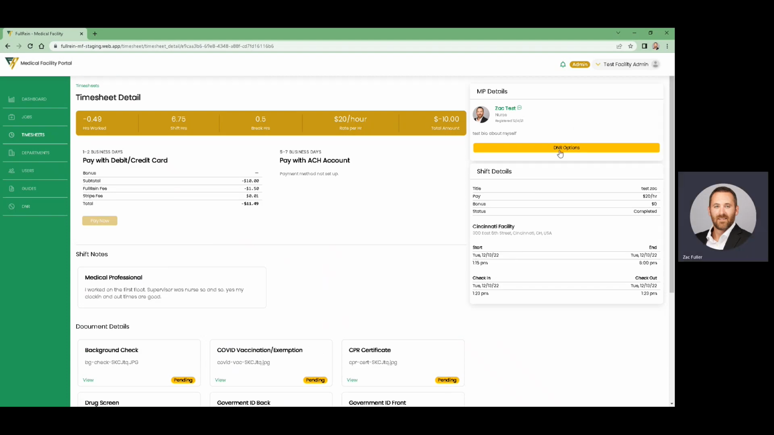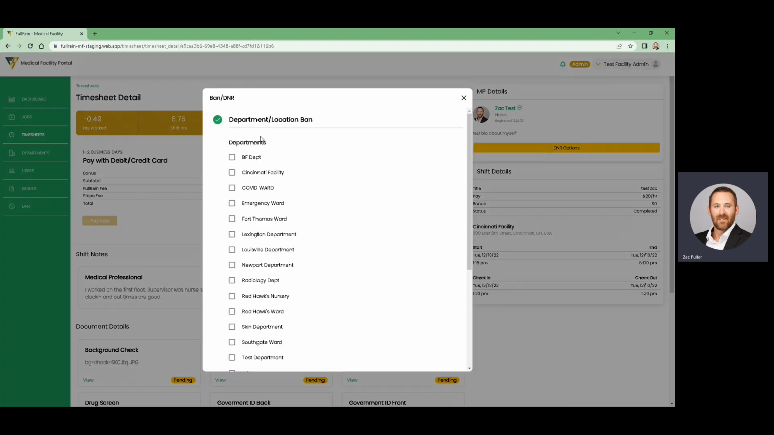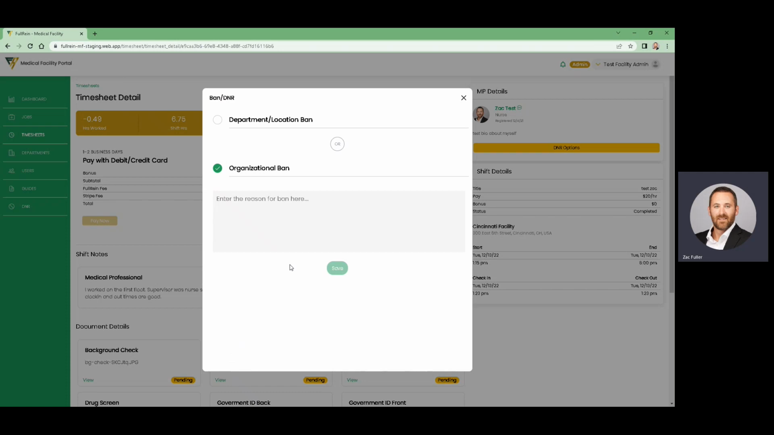Secondly, you have the ability to DNR a medical professional if for some reason they don't work out with your organization and you do not want them accepting shifts with your organization anymore. From these DNR options, you can do just a specific location ban. So if you wanted to ban them from one particular location of your organization, you can do that. Or you can ban them from your entire organization.